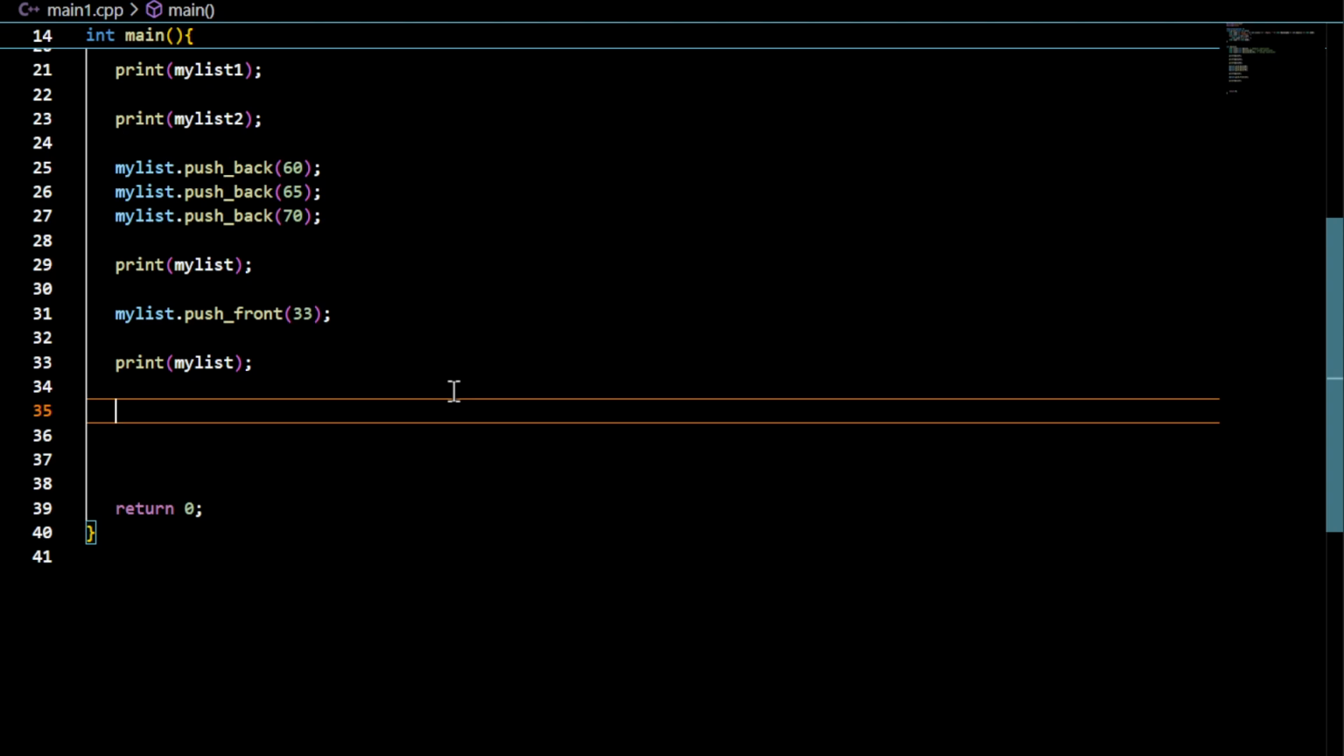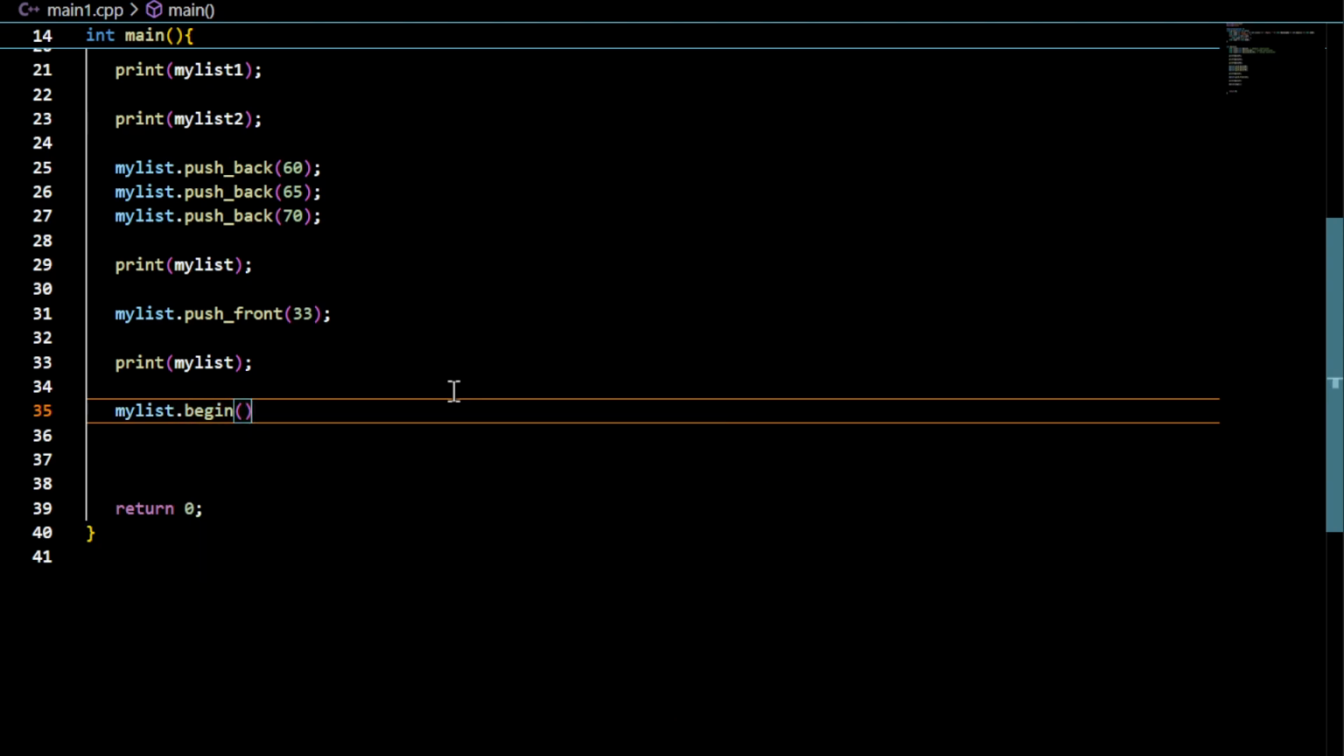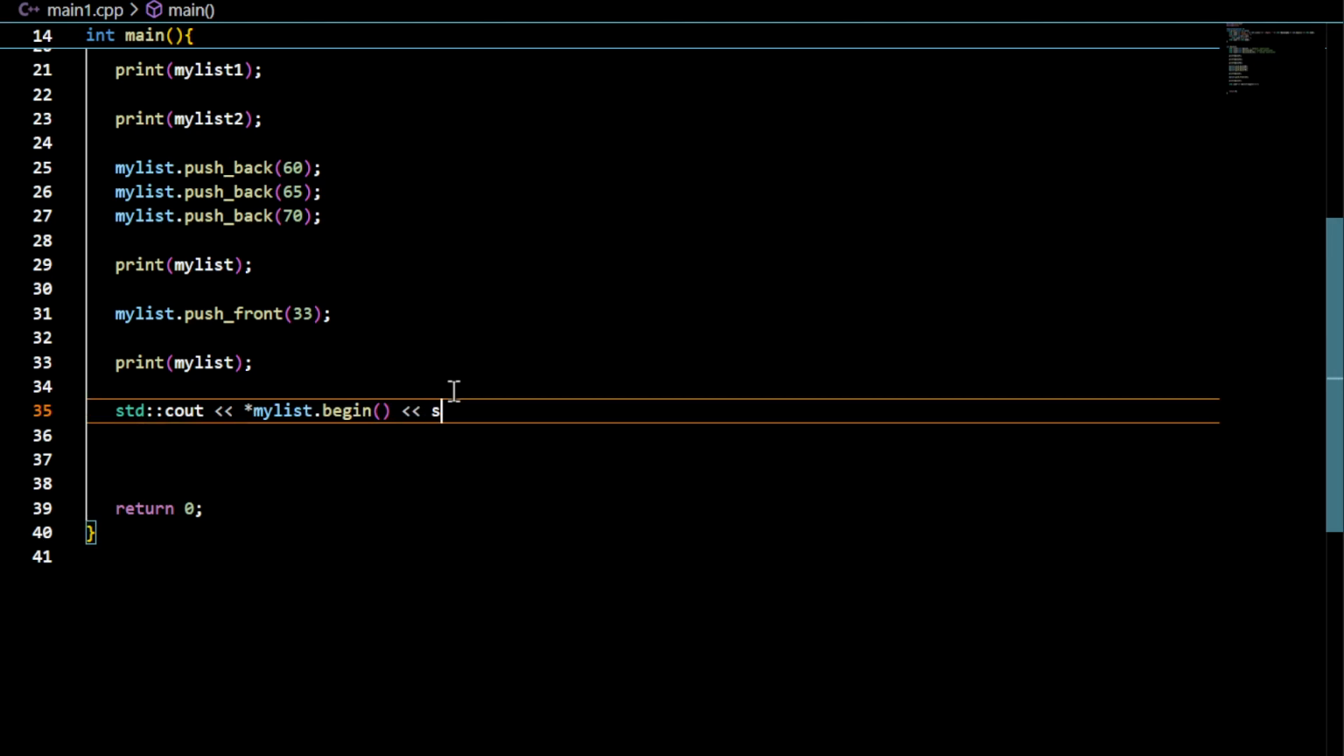So there is a function that comes with the list, which is called begin. I will discuss in detail what it returns in another video, which explains iterators. This begin returns an iterator pointing to the first element, and if I want to display the first element, I could just dereference it, because you can consider whatever it returns as a pointer to that particular element. So you dereference it and display it.